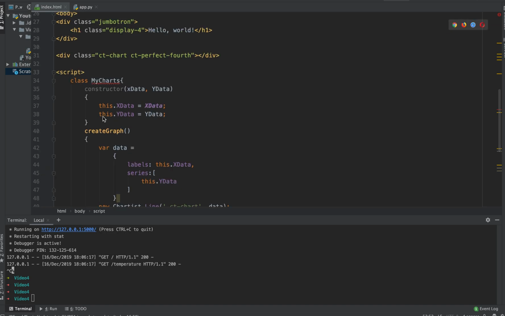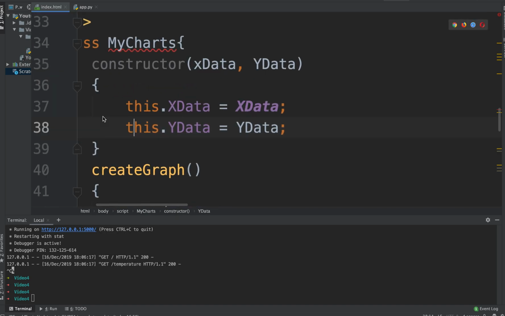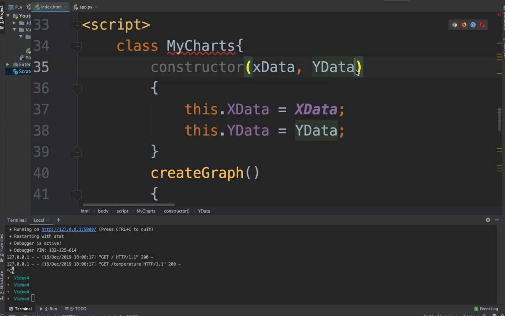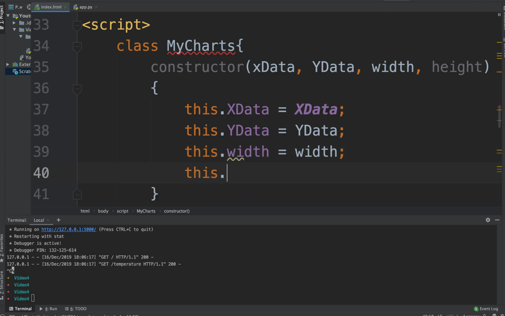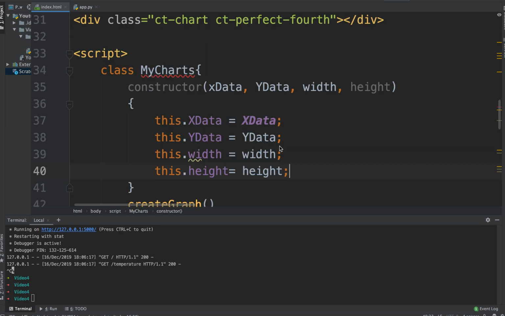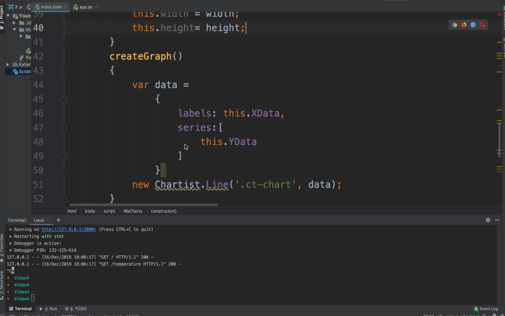I'm going to tweak the constructor a little bit, because I also want the ability to have the width and the height. So I'm going to say width and height, and define two more variables called this dot width. All right, that's beautiful. Here you can see we have data, but we will also now define one more option called options.